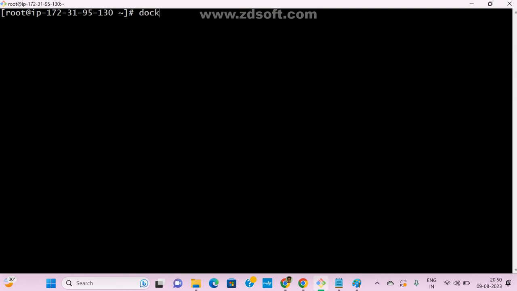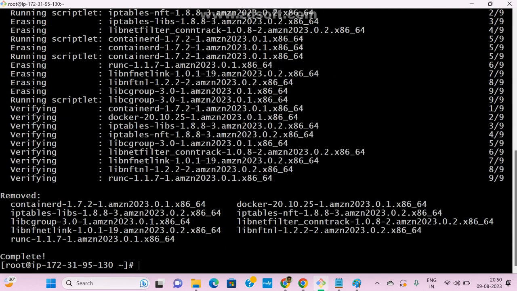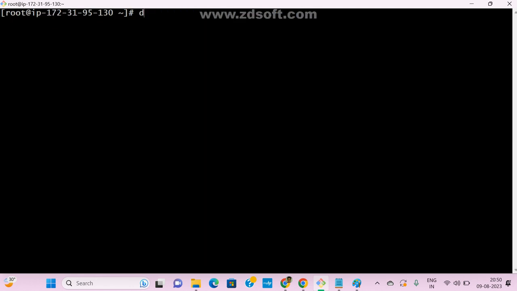So Docker, let me uninstall it. How to uninstall? Remove docker. Now check it. I think something went wrong, that is the reason I uninstall it. Now I don't have anything. Let me reinstall it. Okay, install docker -y.